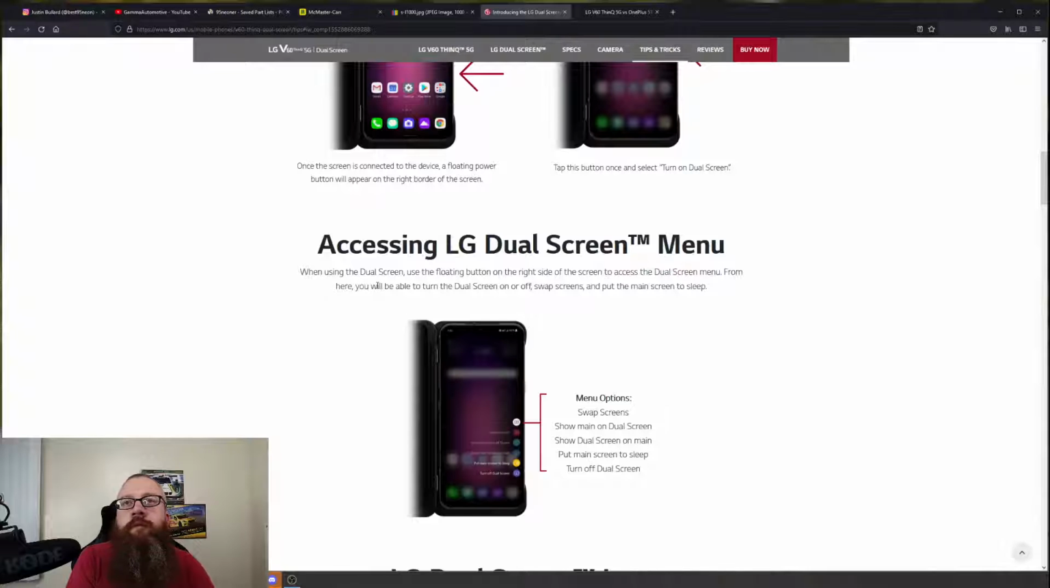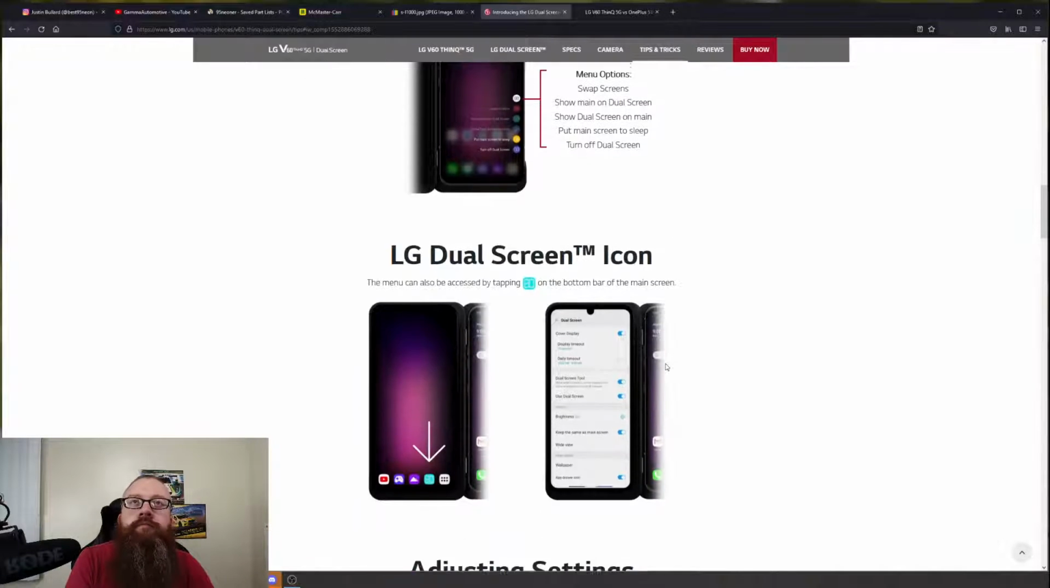Accessing the menu. When using the dual screen, use the floating button on the right side of the screen to access the dual screen menu. From here, you'll be able to turn dual screen on or off, swap screens, and put the main screen to sleep. Okay.